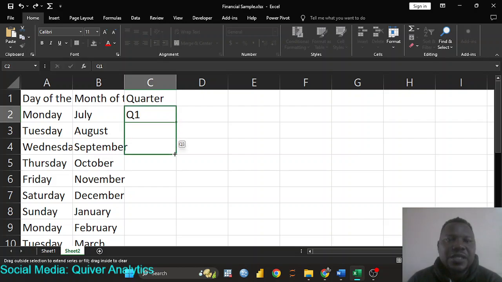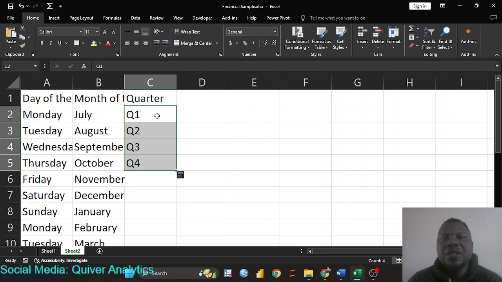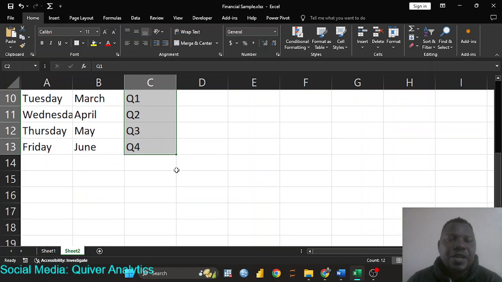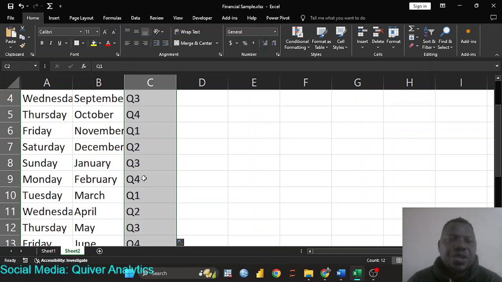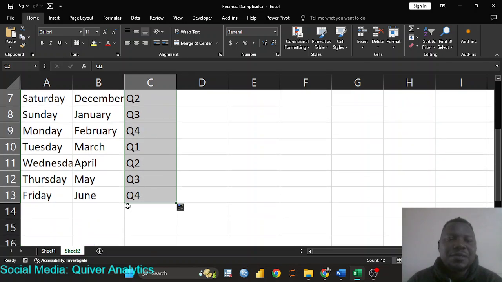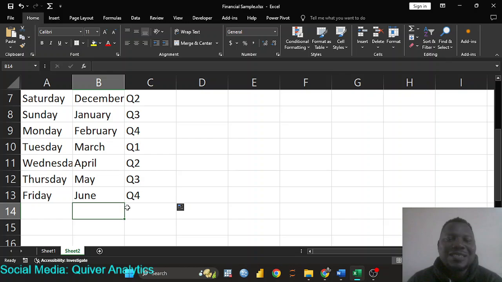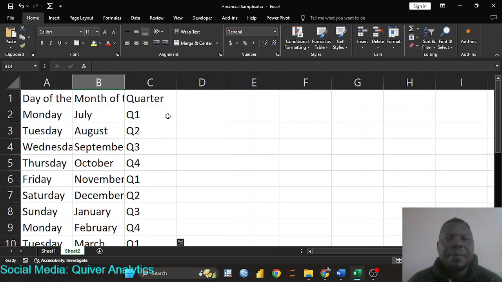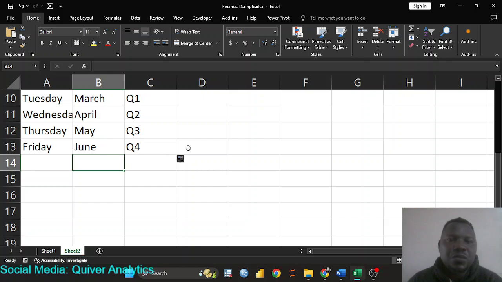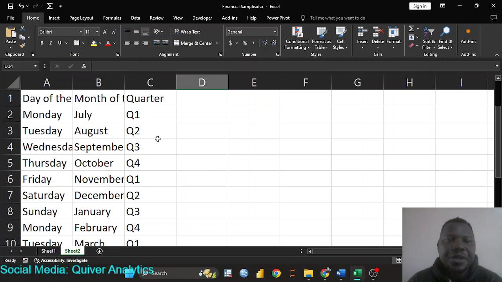Q2, you can see the live preview. Q4, Q1. So Excel knows that quarter means four places. After the fourth one, it starts all over. I double click and I have 1, 2, 3, 4. Automatically it's going to end by the next blank space in the previous column, the column before it.